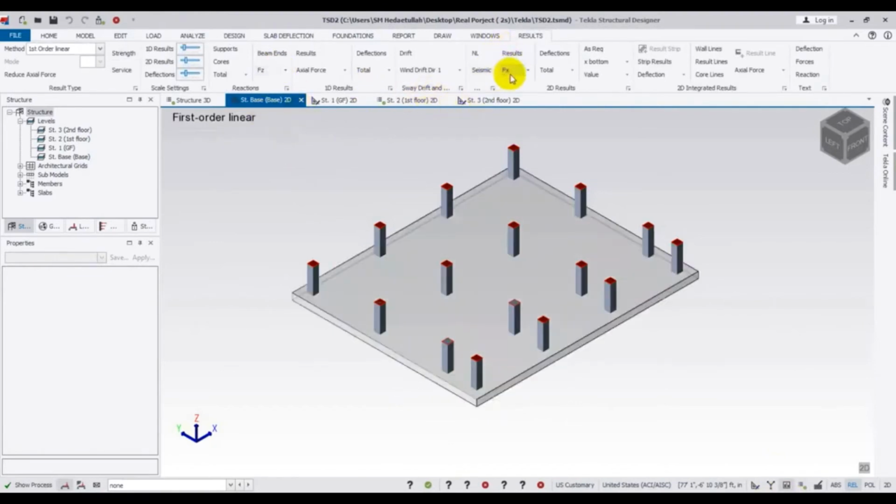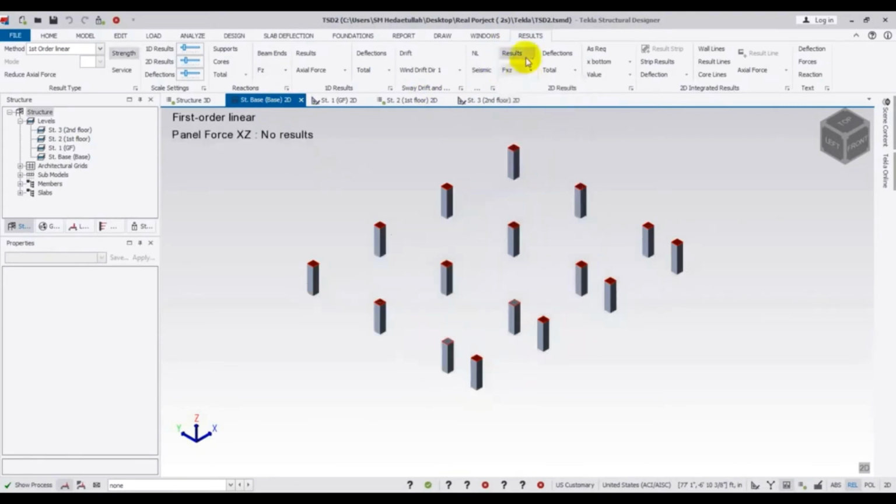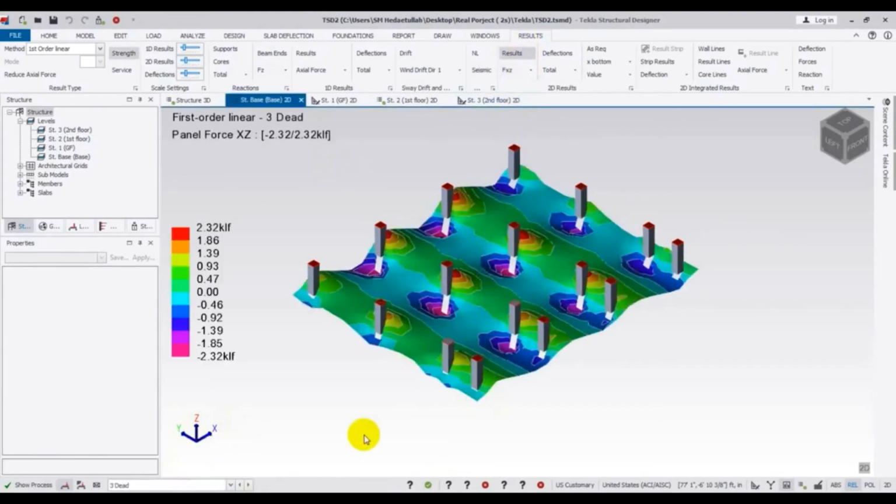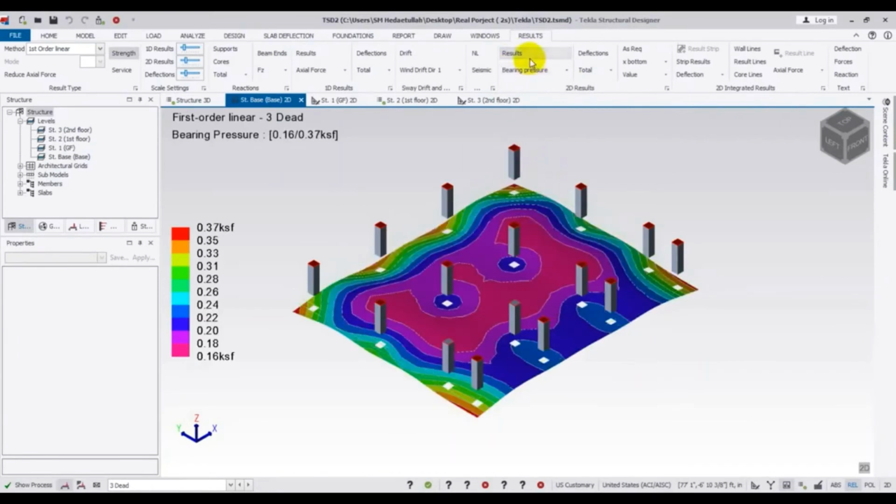First of all we have to give a load, suppose for dead load. If we come here, here is the result. Here is the bearing pressure. What is the bearing pressure? 0.37 ksf and 0.16. Here the maximum, in the middle also, is showing 0.37 ksf. Okay, bearing pressure.